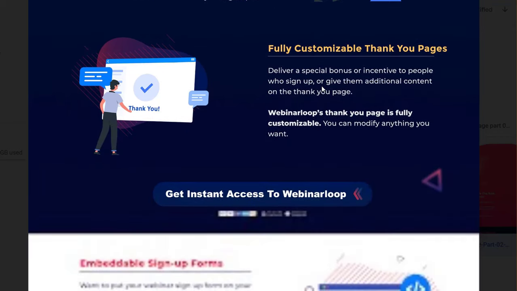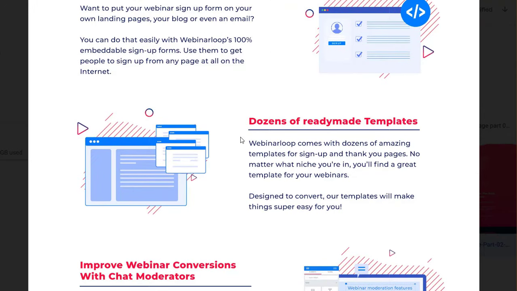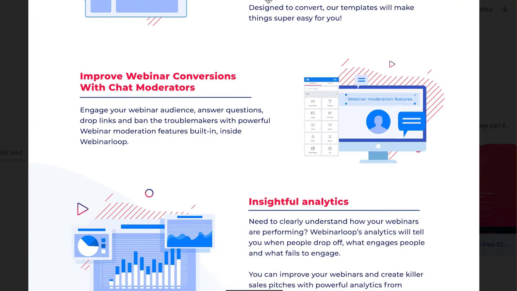You even have fully customizable thank you pages too. So when somebody signs up to your webinar, you can redirect them to a page where you can give them further information. You can even send them to offer, send them to a page where you want to convert them or sell something to them. It's all on you. Webinarloop forms can be embedded on your blog. So you can have people sign up directly from your website or your blog without having to visit the landing page. It gives you dozens of ready-made templates, so you can just pick up any template, modify it, and you are ready to go right then.